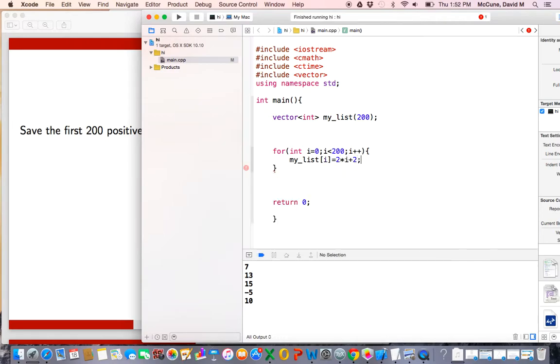This is very similar to the homework you have done already, where you printed even numbers to the screen or something. So what will happen on the first pass-through? When I is 0, 2 times 0 plus 2 is 2. So at position 0, I have 2. When I is 1, I have 2 times 1 plus 2 is 4. That goes at position 1. When I is 2, I have 2 times 2 plus 2 is 6, etc.